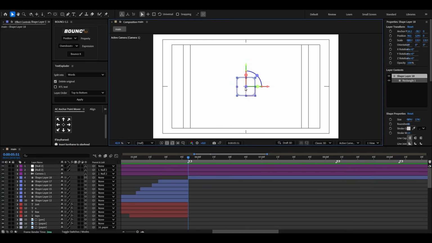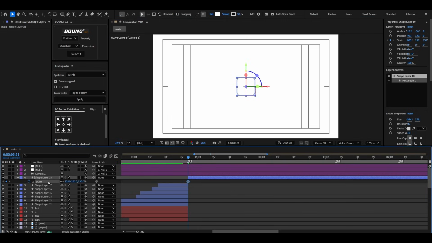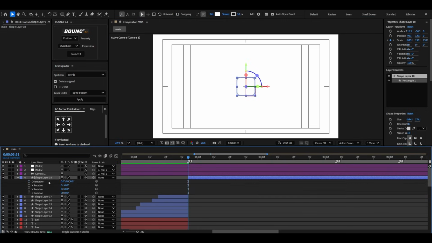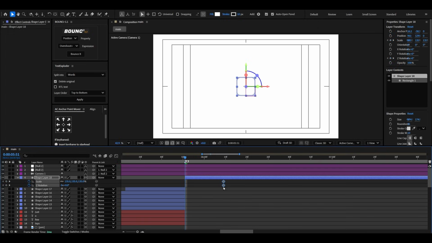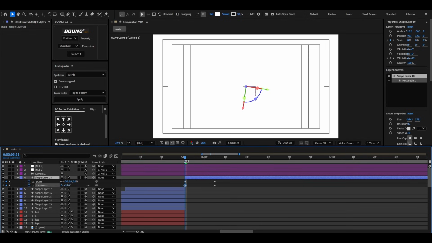Okay, now we will add some animation on the shape layer. Simply press S, make a scale keyframe. Press R, make a rotation keyframe. Press U. These will be our final keyframes. And at start, we will change the scale to 0 and rotate the shape layer.